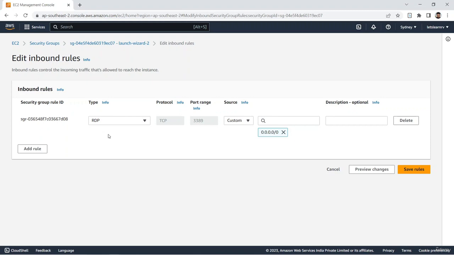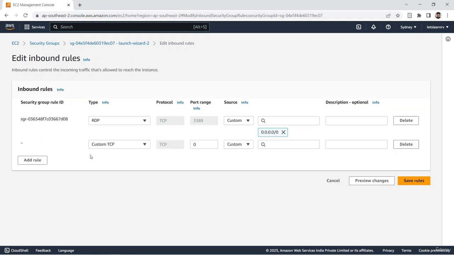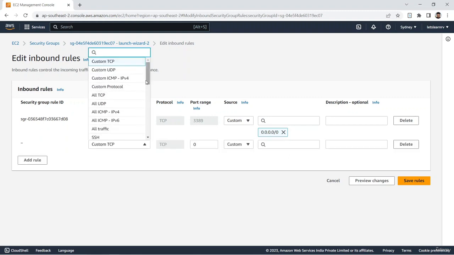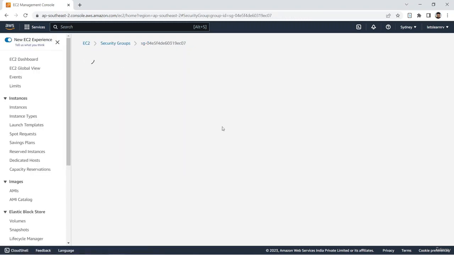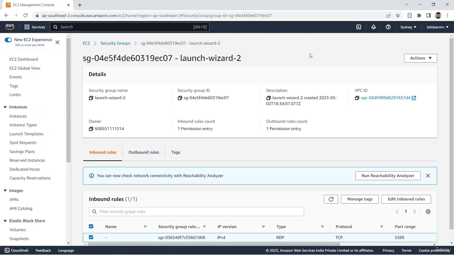But to do RDP, the most important thing is you should have the key value pair, which we created in our previous session. We already have this rule. If you don't have this rule already there, you can just click on add and select RDP from here. Now let's connect to this instance.